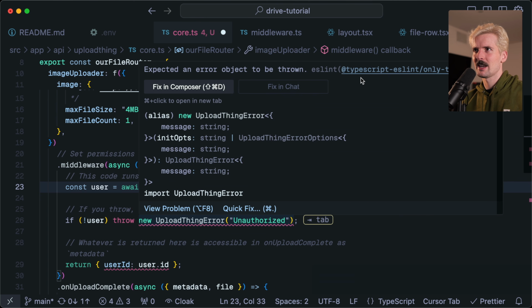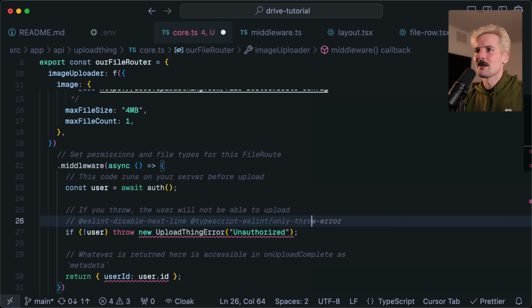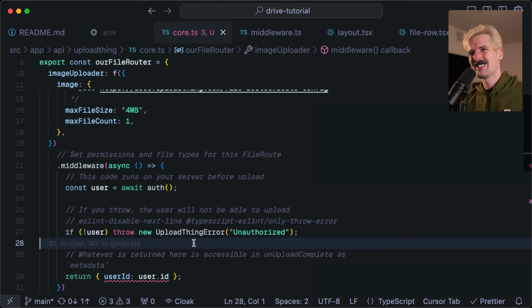It is funny that we're only supposed to throw actual errors here. This is ESLint. Only throw error. Maybe it's, there we go. It's not an add-on ESLint. Cool. Sorry you have to do that.